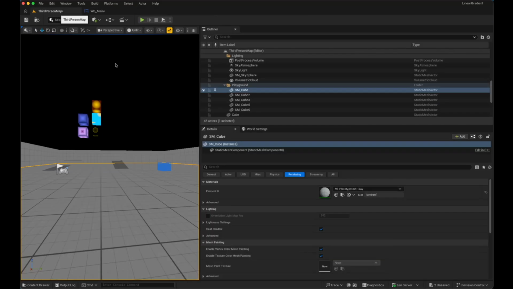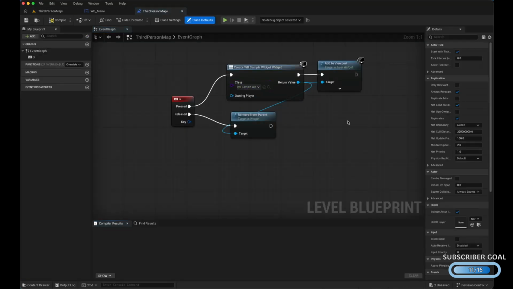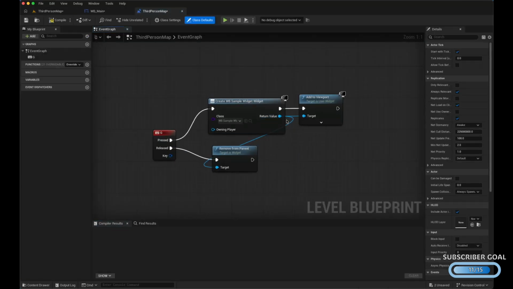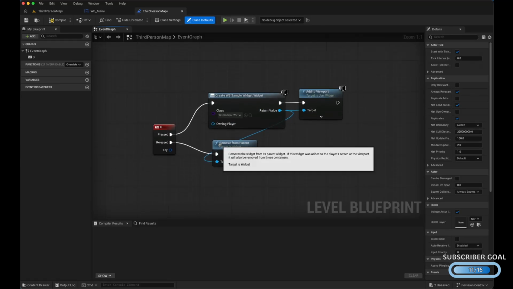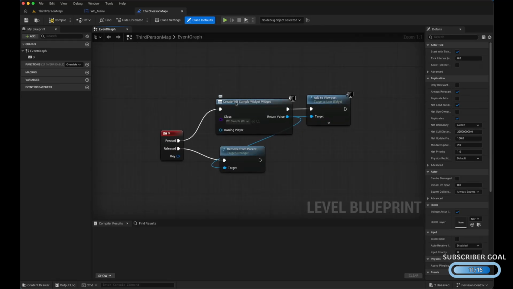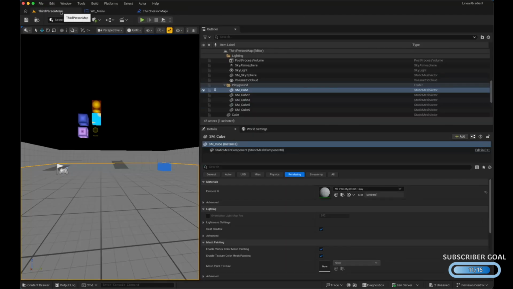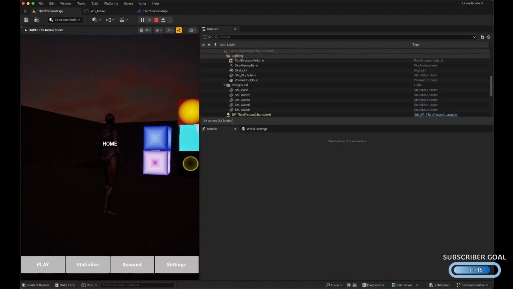Compile and save this file. Now we want to add this main menu to the screen. Open the level blueprint. I already have a widget set up over here, so I will just reuse the same key binding. Ideally, you would spawn this menu on event begin play. So when I press G, the menu appears. On releasing the G key, this would remove the menu.